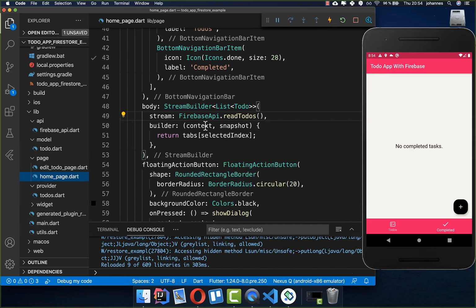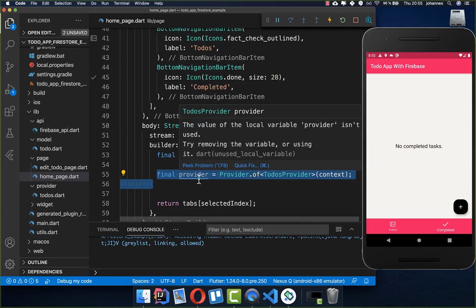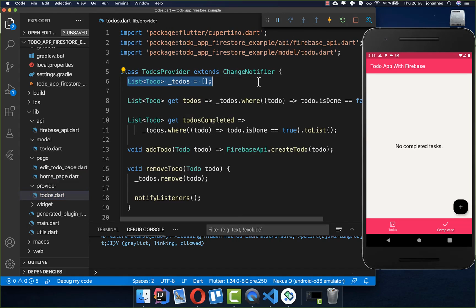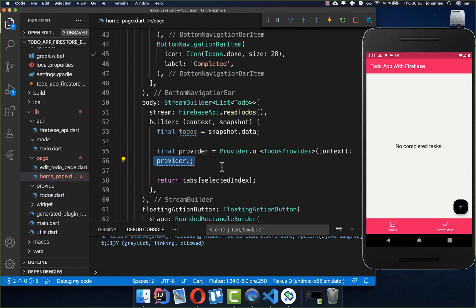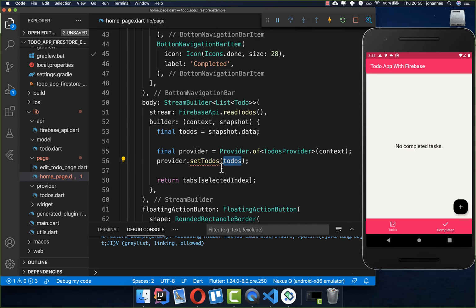Alright, now we have created this method and we can go back to our home page. Here we basically get a snapshot, and the snapshot contains a list of our to-dos which we get from Firebase. So we simply get our to-dos by calling snapshot.data, and then we have our list of to-dos. Here we call the provider, and this is exactly this provider where we have all of our to-dos inside. What we want to do is store them right now locally. Therefore we call the provider, and here we call a new method which we want to create, set to-dos, and here we will update all of our to-dos which we get from Firebase with this new version.